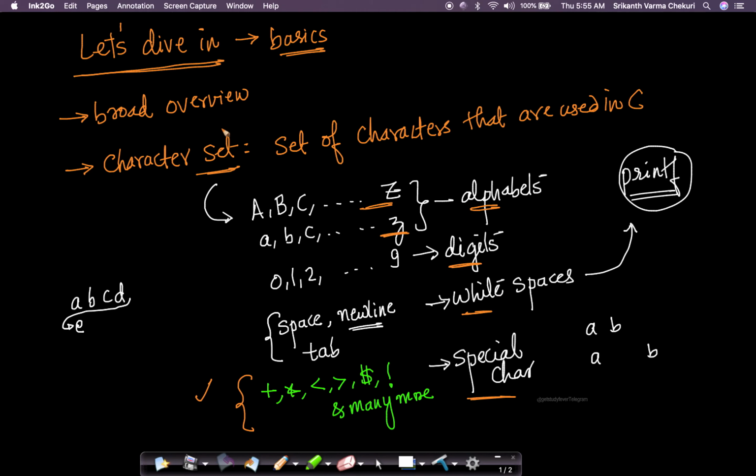So what does a character set actually mean? That's a valid question. A character set is basically a set of characters that you can use in a C programming language. Only these characters can be used. For example, you can actually print characters in non-English languages also today.